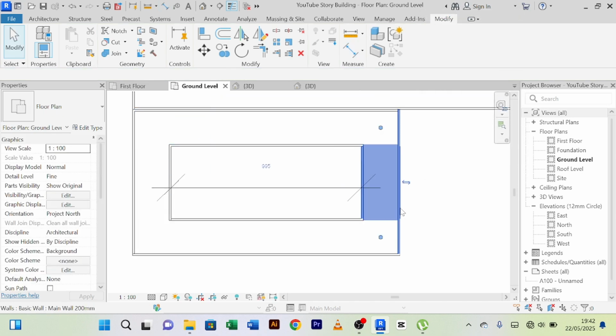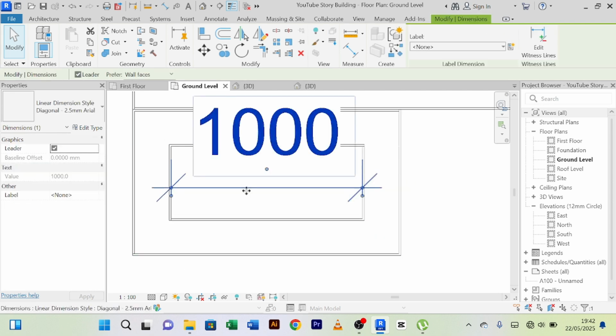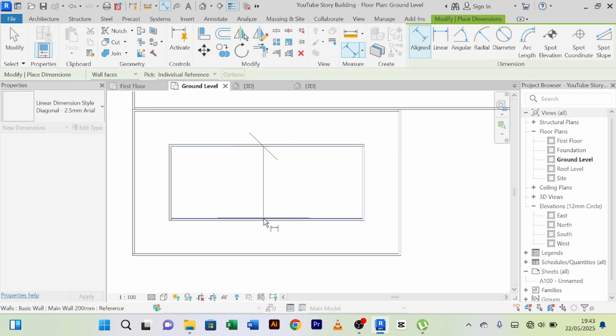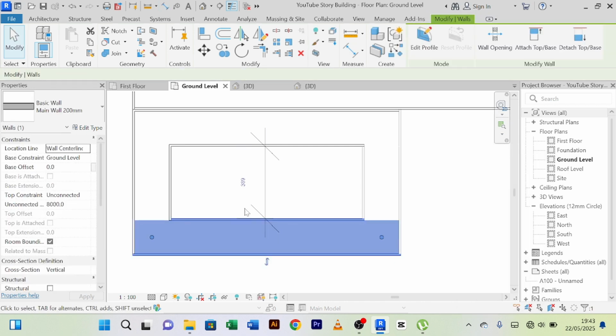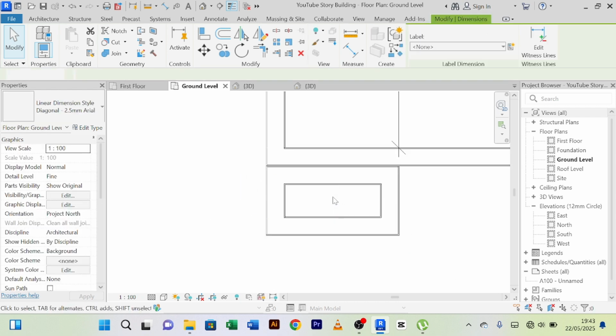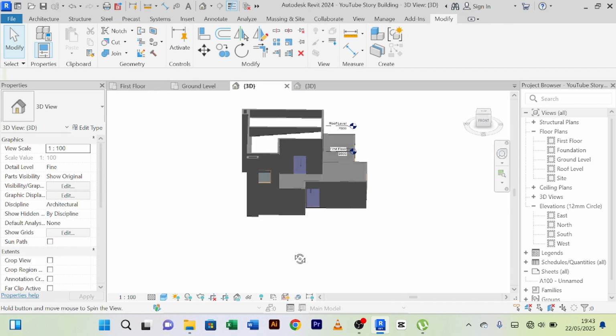So this wall, we're going to select all of them, and we give a height of 8300 like that, because the parapet wall here is a bit higher than the previous. So now we are good to go. Our duct is here, including the gutters.